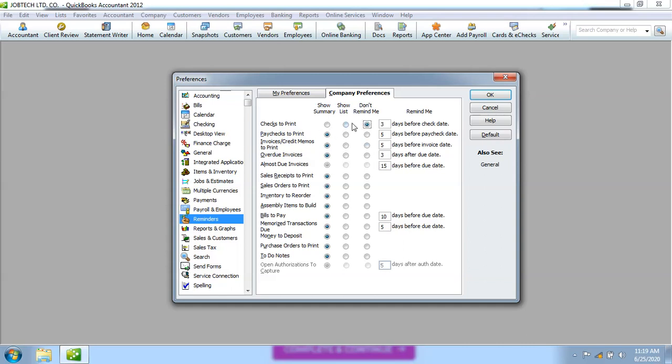Let's see. Checks to print. Don't remind me, or remind me 3 days before. So you don't want to activate this one, because when you activate any of these, you tell the system don't remind me. So you want to activate these ones. Basically what this means is, on the section remind me, you can change this here. If you want checks to print days before check date, if you want to be reminded about it 3 days before check date, you activate this one. You enter 3 days or 4 days, whichever days you want, but do not activate any of this. This one you tell the system don't remind me.